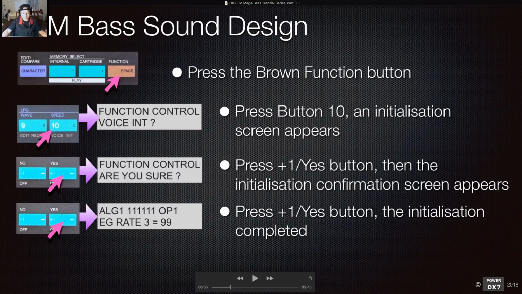So this is what you get. From previous tutorials, you've learned that it only uses operator 1. That operator 1 has an output of 99, so maximum output, and the other operators are kind of switched off, so you only hear a single sine wave tone.